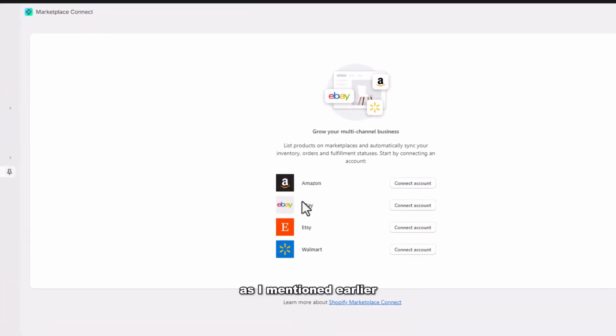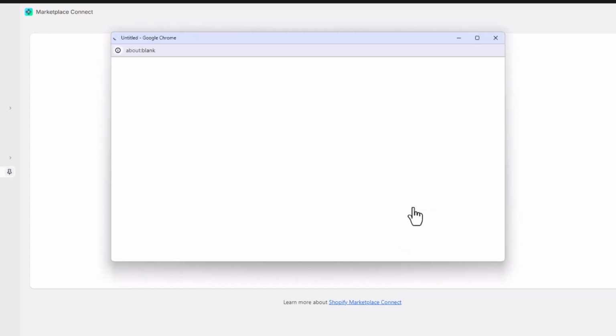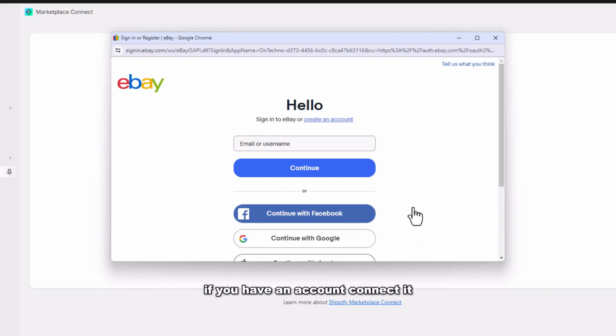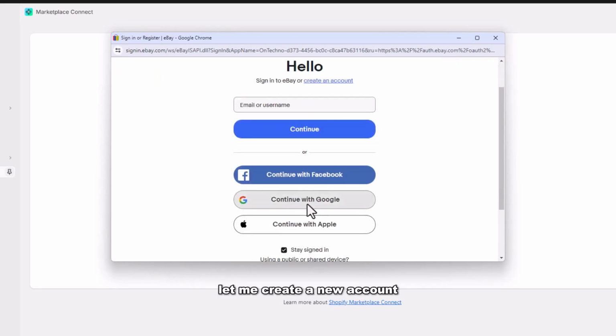As I mentioned earlier, here is a list of different marketplaces. Let's continue with eBay by clicking on Connect Account. If you have an account, connect it. If you don't, create a new eBay account. Let me create a new account. To create a new eBay account, follow the following steps.